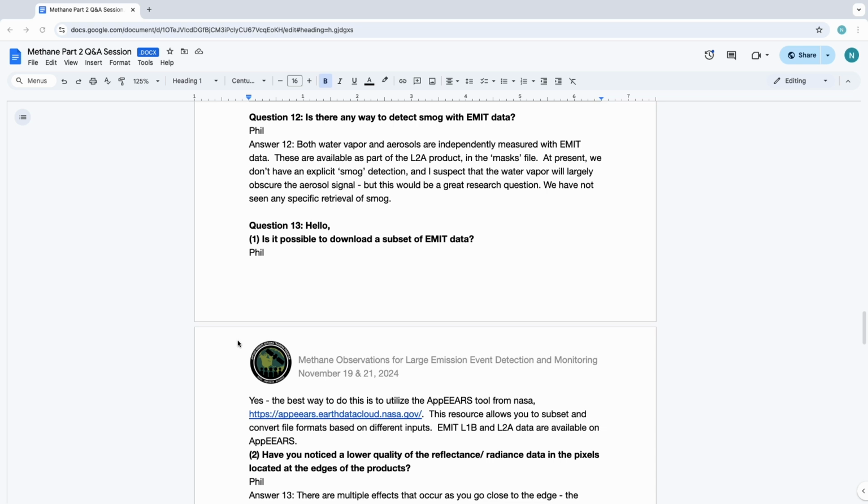Now, smog is going to be complicated because of the interaction between the two. I personally have not done, nor have I seen in the literature, an explicit retrieval for smog. That's not to say that there isn't one out there. Many people have done very creative detection strategies. And this would certainly be a great topic to look for down the line as a fun research topic.